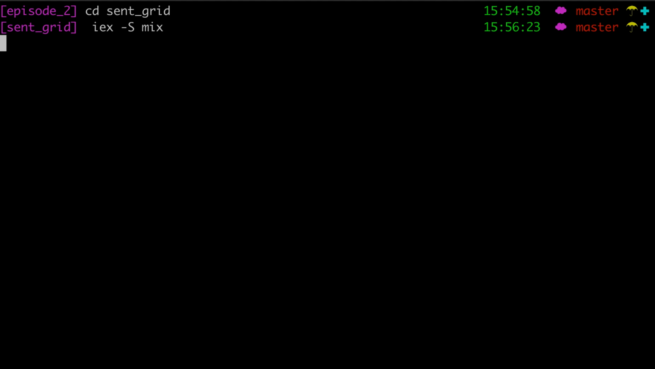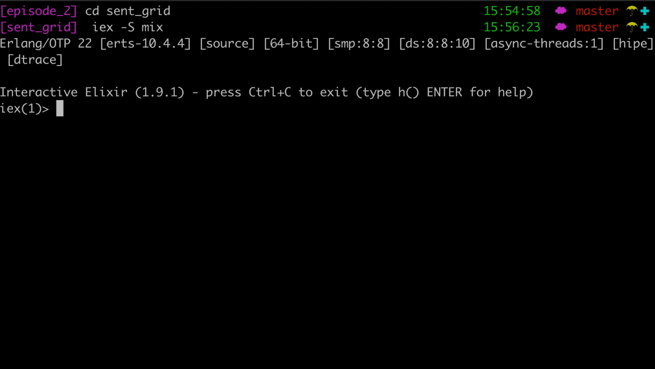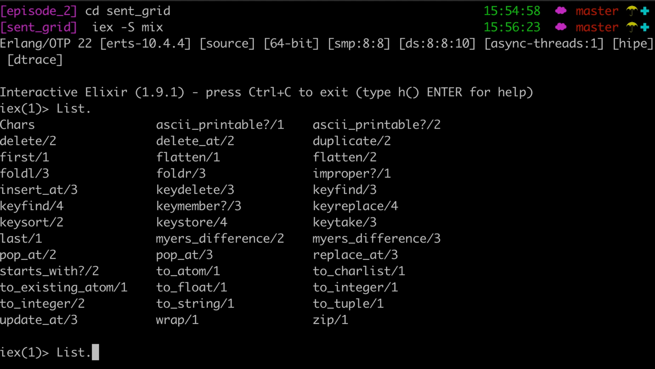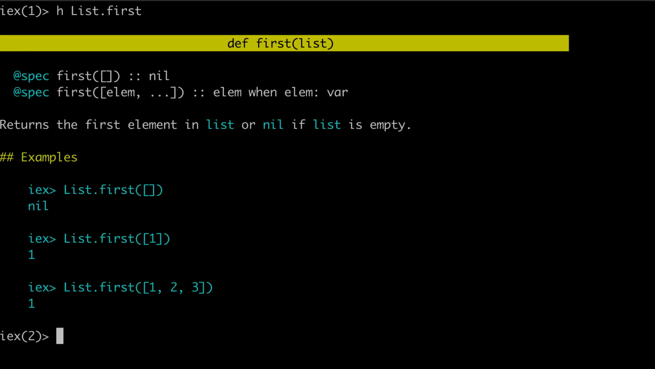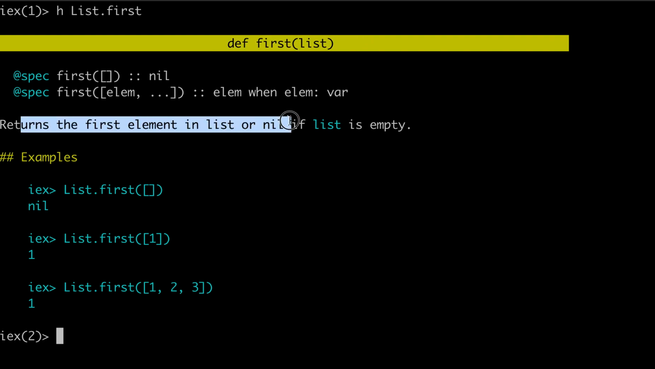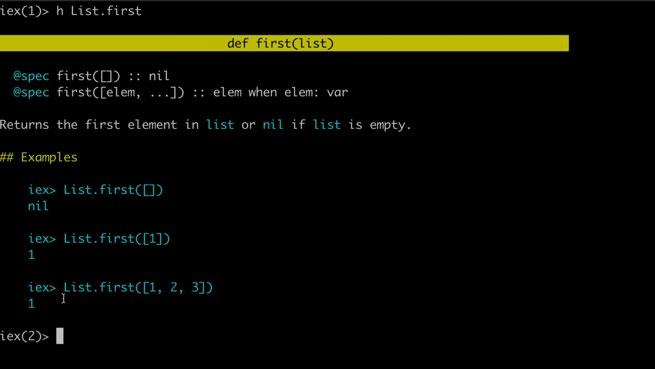We're using IEx -S mix. And I wanted to show one of the coolest things about Elixir, which is Elixir documentation. It's built right in. So if I know I want to use the List module, but I don't know the function name, I can type List. and tab, and then I can find, oh, that's right, I wanted to use the first function. Using h, I can display how it works. I get the function and the argument, a little bit about how it works, as well as some examples of how to use it.